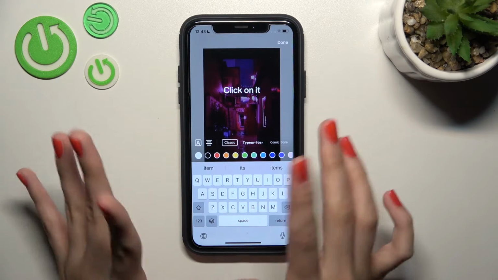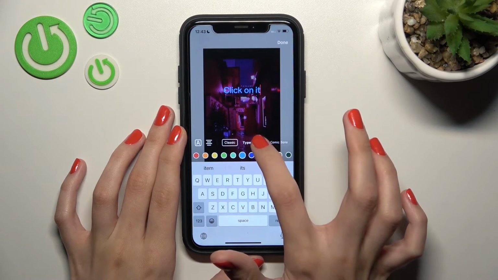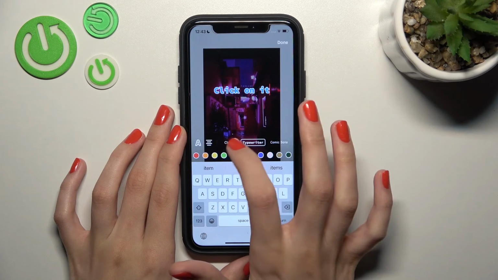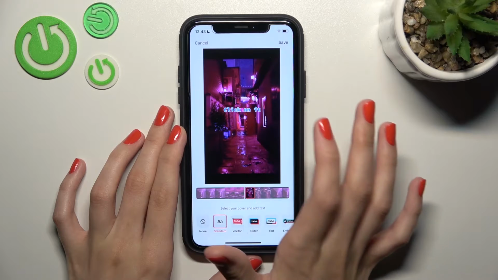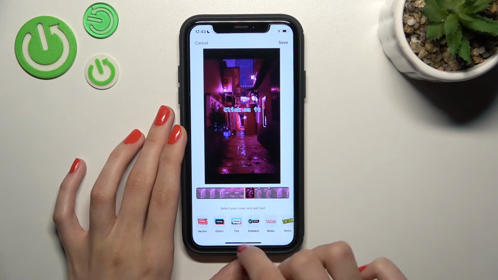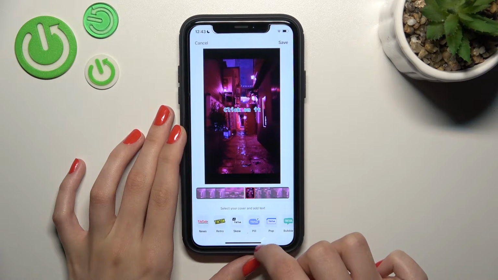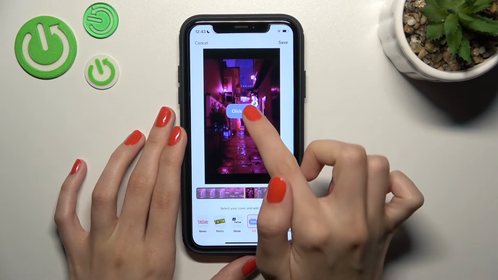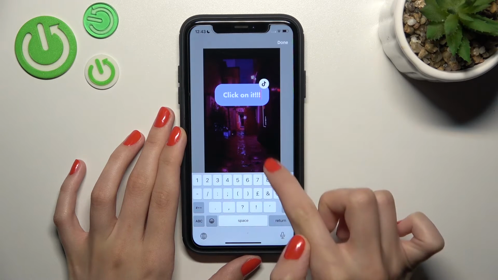As usual in TikTok, you can select another color, for example. You can also manage the style of the text in the way you want, but don't forget that you can also change to another text template. For example, I really like this one, pill. Let's click on it also to change the text, for example here.